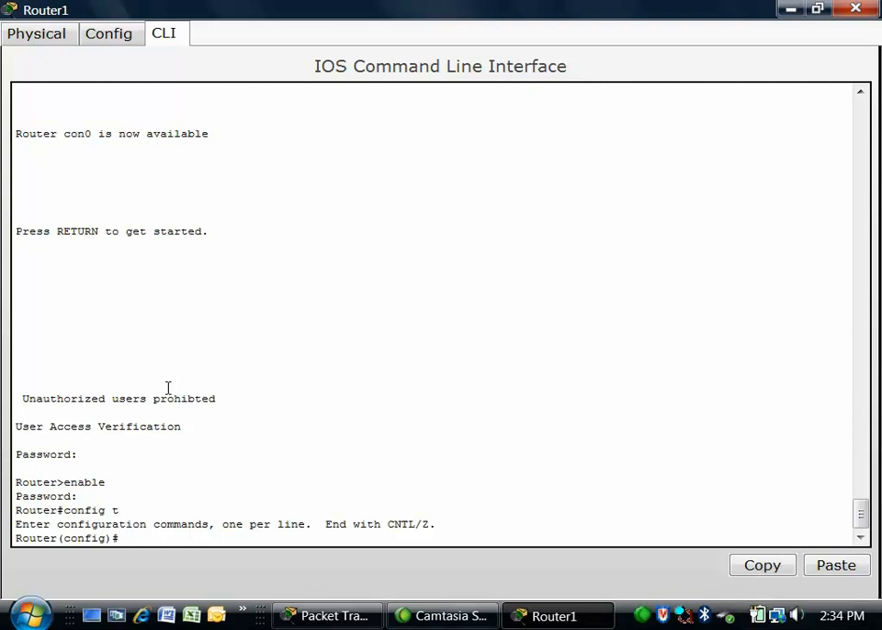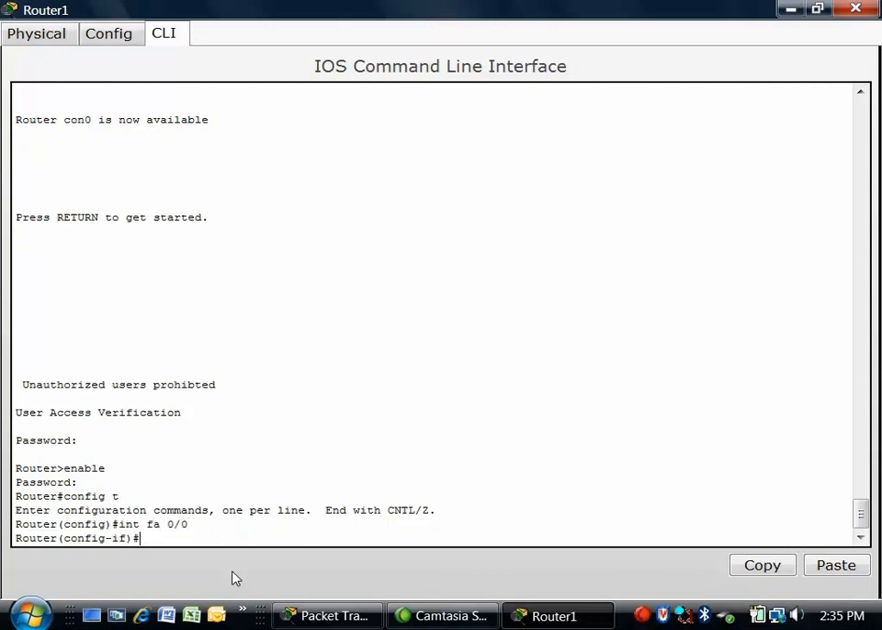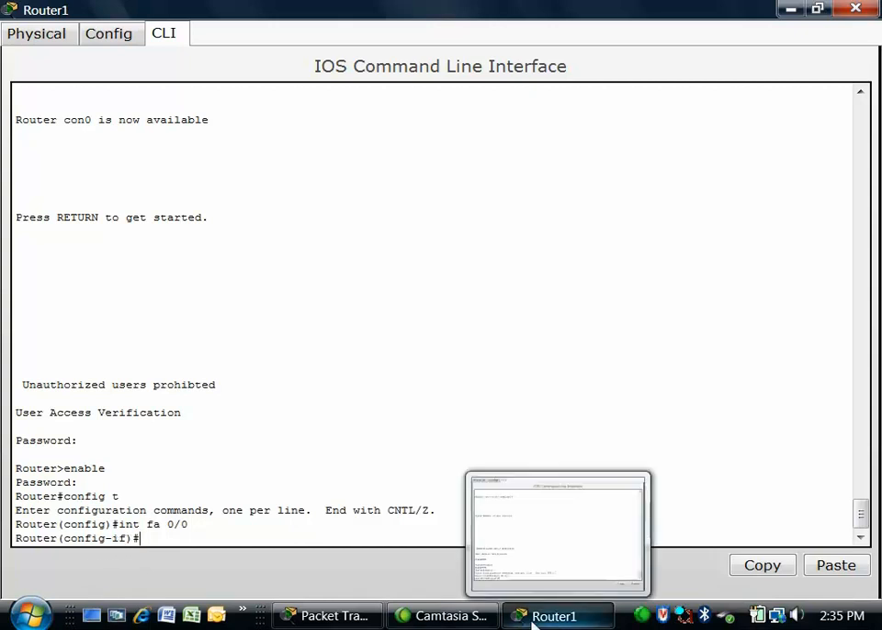To configure an interface, you have to be in global configuration, and I can tell I'm in that because I typed in config T, and my prompt looks like this. I can configure my router. I want to configure my interface FastEthernet 0/0. One way I can shorten that is I could just type in int fa 0/0 if I wanted. Hit enter. I can tell I'm in that interface because it says config-if.